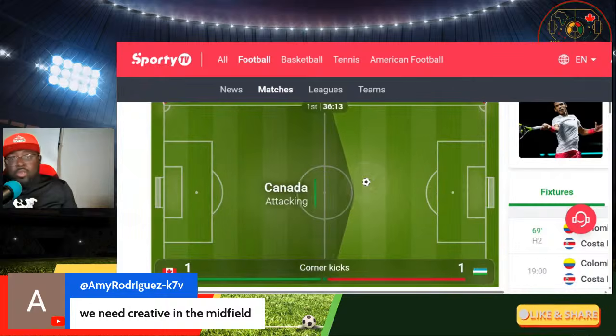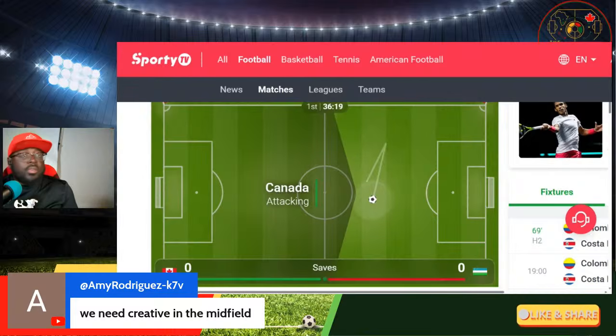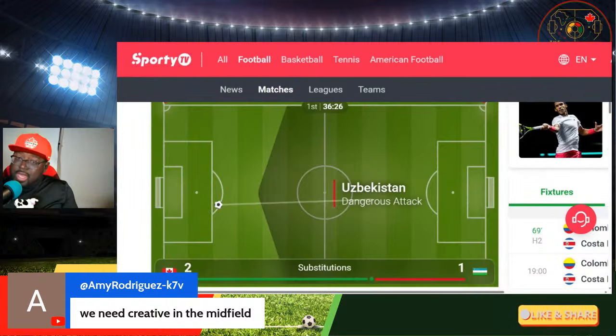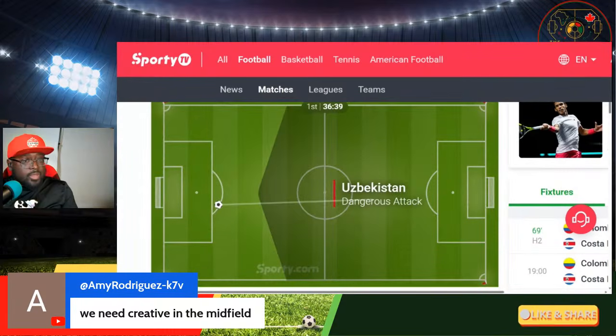Your best outfield player for Canada has been Kone, I'd say. Kone had one run where he took one dribble too many, but he's seeing the passes. I don't think it's a creativity issue, Amy, but it's also a team that's disjointed, right? It's a team that isn't on the same page. And I think they really have struggled to read the game as it's playing.